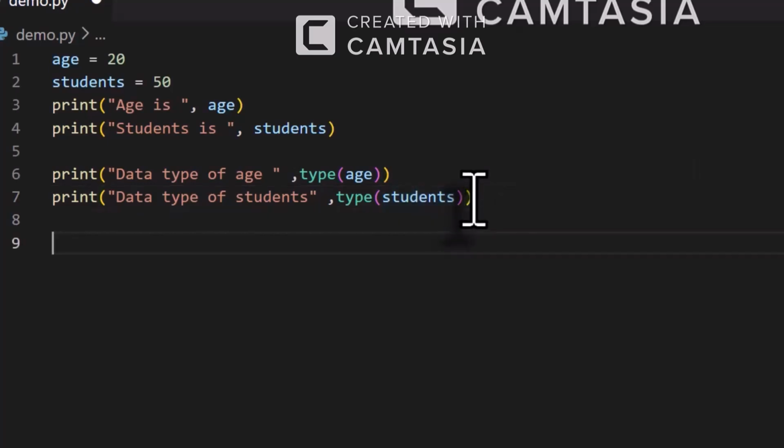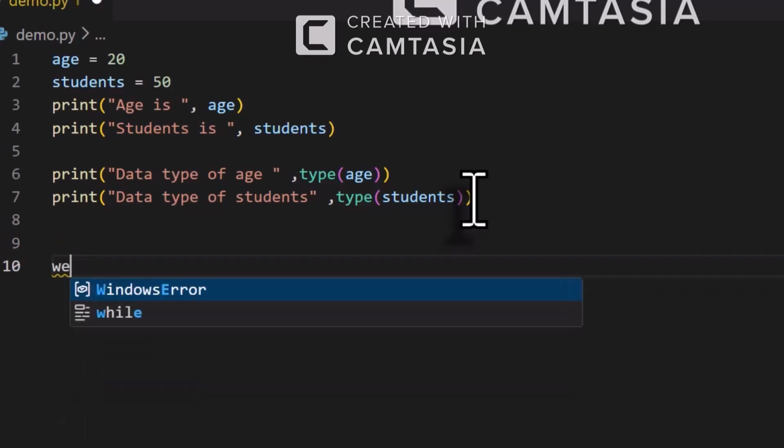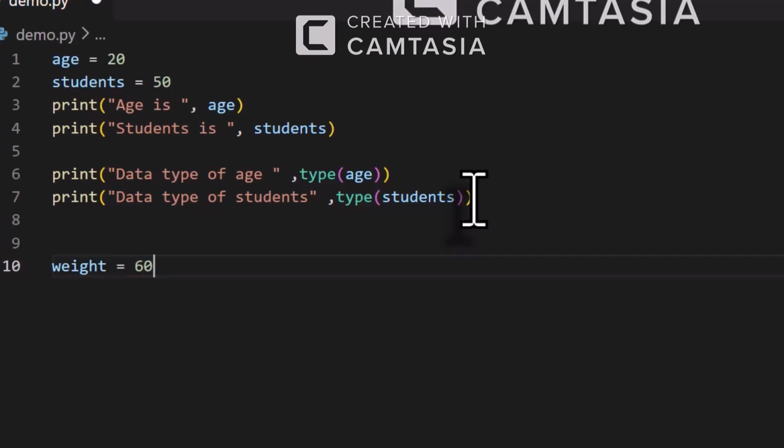Now, next we will move on to the float data type. For that, I will take another variable called weight, and let's say I am giving 60.5. Now here 60.5 has a decimal, there is a point here. Remember, in Python, anything that has a decimal is treated as the float data type. So here weight is a float data type.